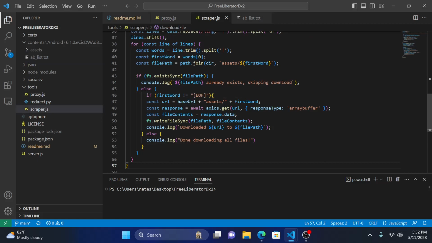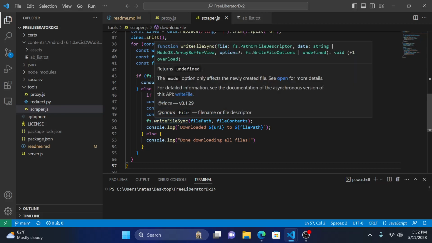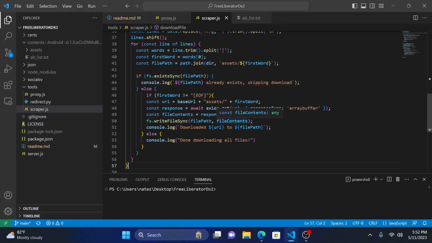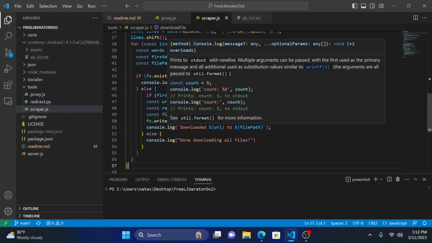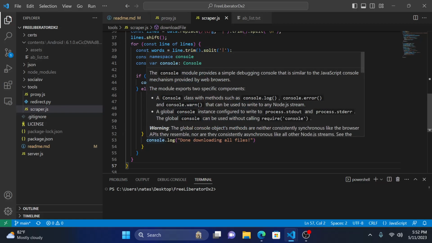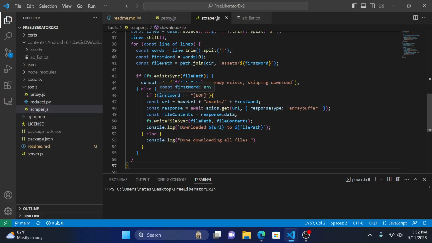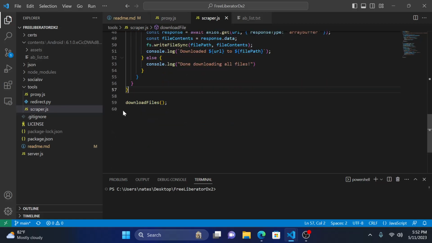It will then do the base URL plus assets plus whatever the first word is, so that file name, and it'll return the response. It's just an array buffer, but that really doesn't matter. What it does is just takes the response data, makes it into file contents, and then fs writeFileSync with file path and file contents. So it just saves the file, and then it logs downloaded. And then this else statement, which is over here: if first word does equal EOF, then it logs done downloading all files. And then it just calls download files. And that's what the scraper does.